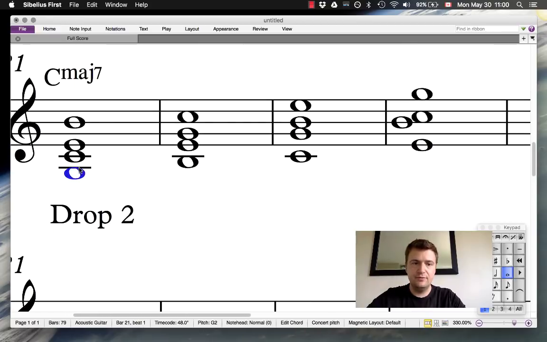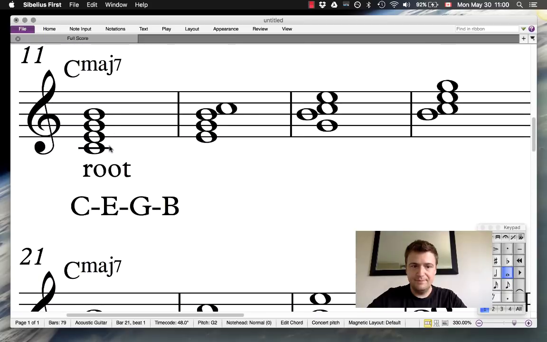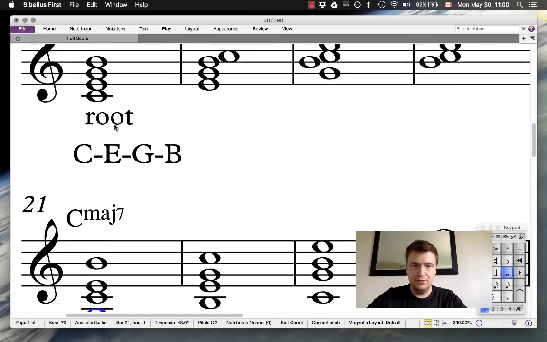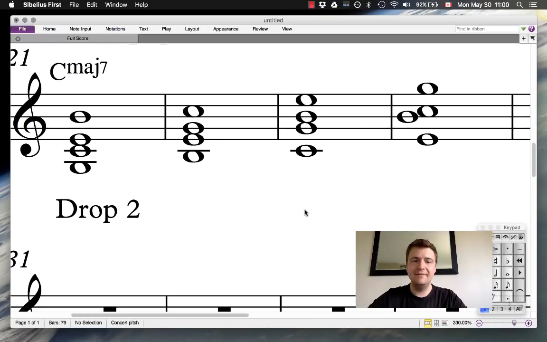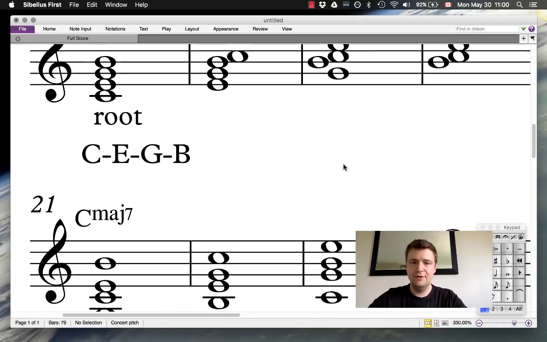This one we started from here, right? So we had the C note at the bottom. We don't have a C note at the bottom anymore. So our root position, our root inversion, now has a G at the bottom. The one that used to have the E now has the B, and so on and so on. So you cannot identify starting from the closed to the drop 2.